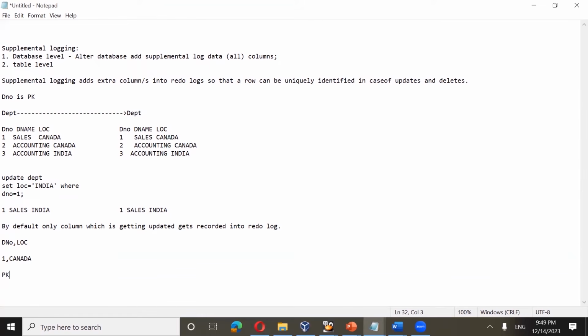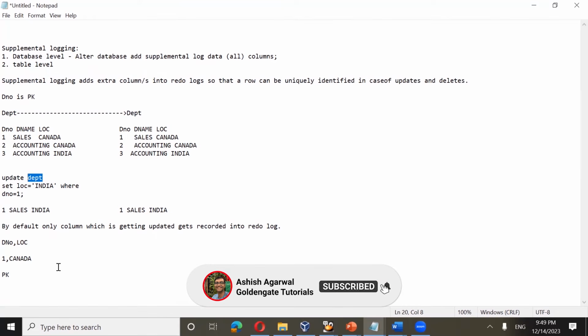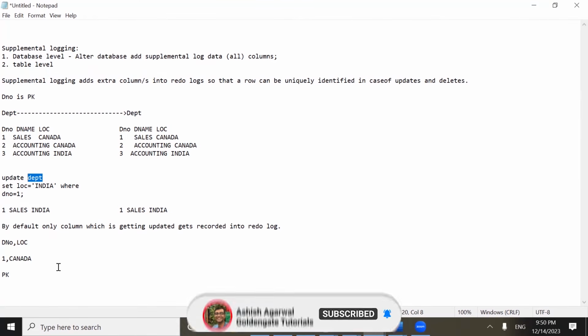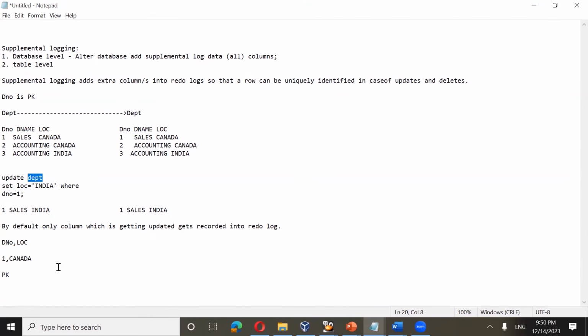Now remember one thing, there is one downside of enabling supplemental logging. It will generate more redo logs, right? Earlier there was only one column which was getting written into the logs, the transaction logs of the database. But with supplemental logging, at least two columns will be added. So your log generation will increase in that case. So suppose if you have 200 columns in the database, now if you are going to log all 200 columns, again, it will become an issue, right? Your log generation will become huge in that case.